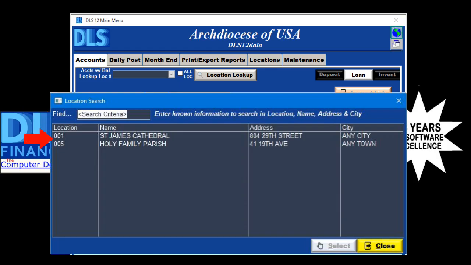When you see the location that you want in the shorter list, double-click on the location to have the account form fill in with the data for the location's default account. You can also highlight the location in the list and click on the Select button below to select the location to be filled in. If you decide that you don't want to change the location, then click on the Close button to return to the account form.